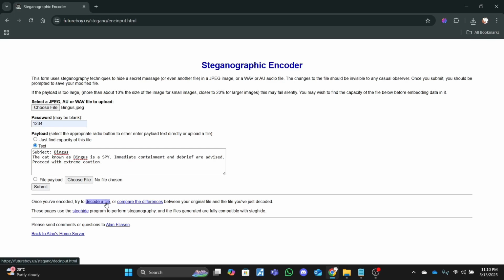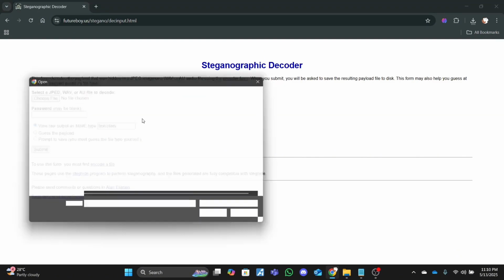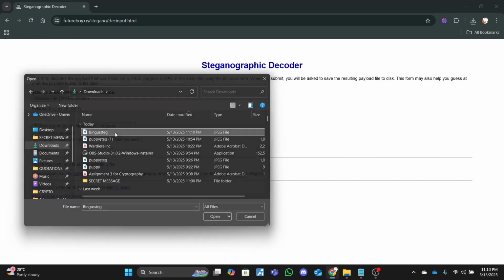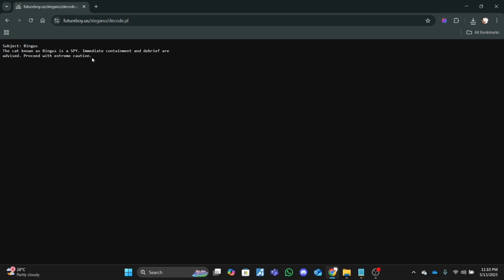So this tool actually helps us with both encoding and decoding, so we'll be using the same tool to decode it back. Now we gotta choose the encoded file since we are decoding. So where was it again? Okay, all right, this is the encoded Bingus file. So we gotta put in the password we used previously, and let's see, we'll be getting the same secret message that we encoded into our file called Bingus. So the cat known as Bingus is a spy.